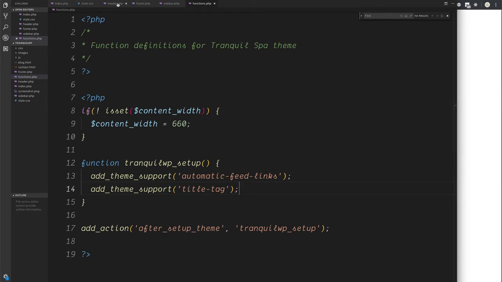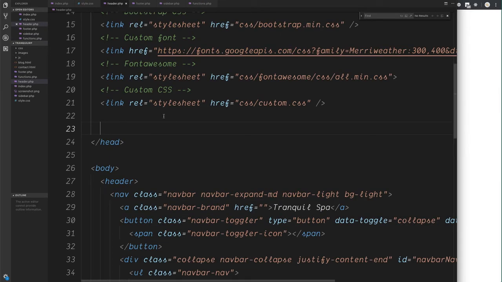Back over to our header.php, we can use a PHP function called wp_head. So wp_head.